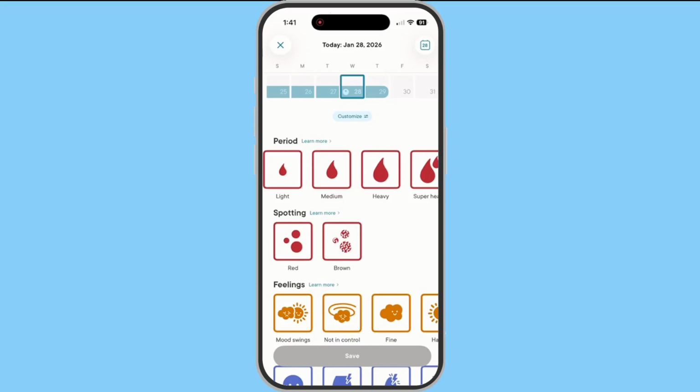Inside the Period section, you'll see the flow intensity choices. Choose the level that best reflects your experience today: light, medium, or heavy. Pick the option that matches the most cumulative flow for the day, not just a single moment. If you're unsure, medium is a reasonable middle ground, and you can always adjust later if needed. Over time, staying consistent with how you define light, medium, and heavy will make your cycle charts more meaningful.